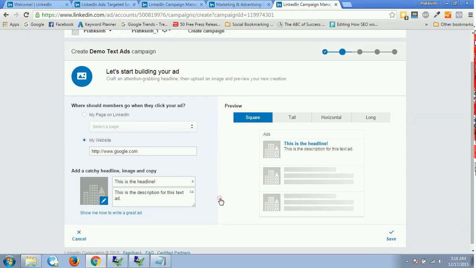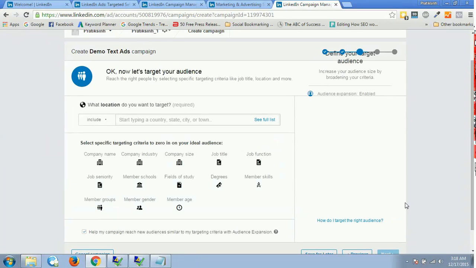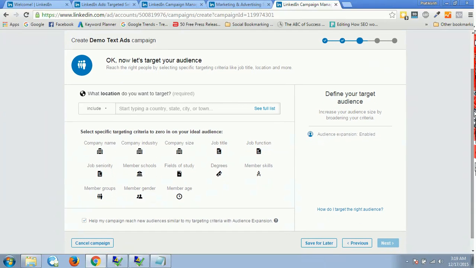So now let's suppose I just want to select this and I don't want the exclamation, and that's it. I'll save it. So it has become easy. It saves my time. So similarly, you can create up to 15 ad variations. And once you're done, you click on next, and there comes the targeting part.